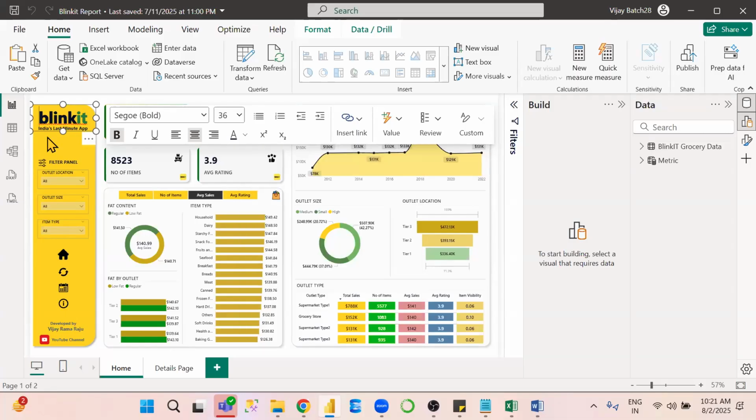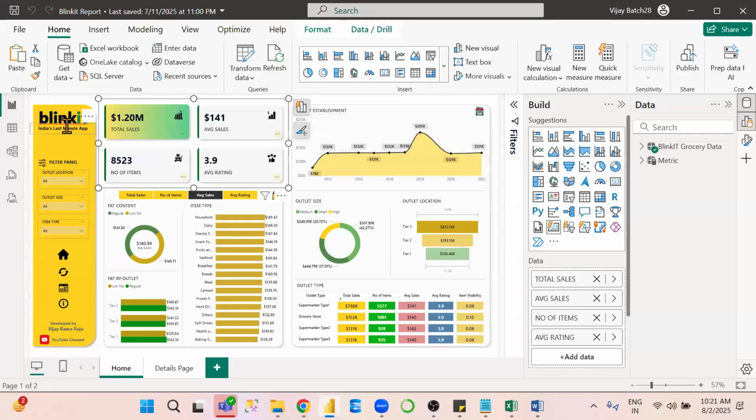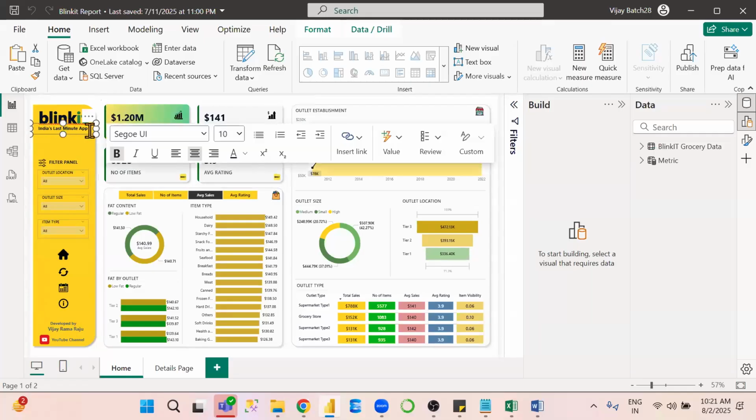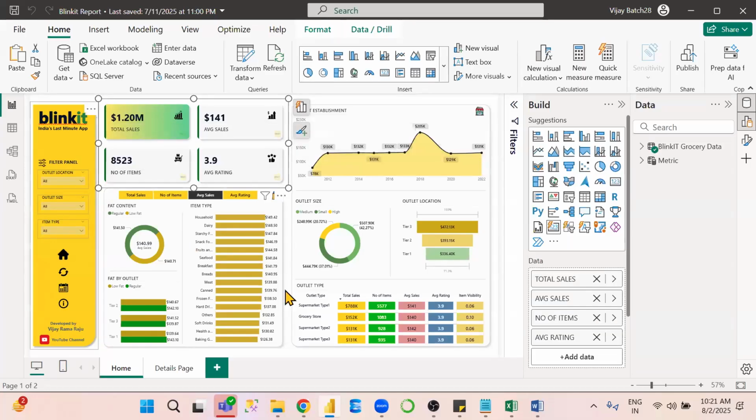That's the reason it will show. Even here also, did you see? This is also a text box. I'm giving it below this one. The way the Blinkit application looks, in the same manner I'm designing. Understand or not? Okay.